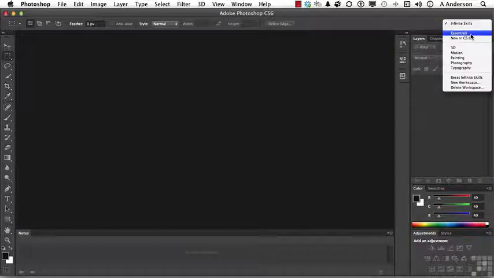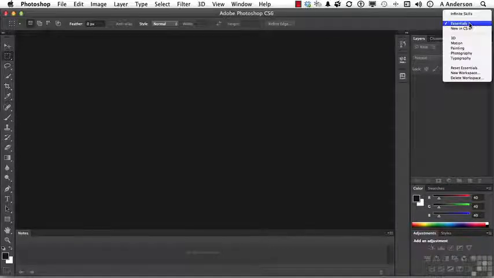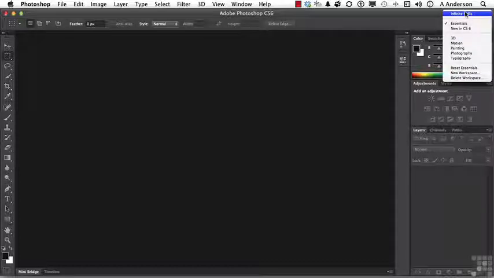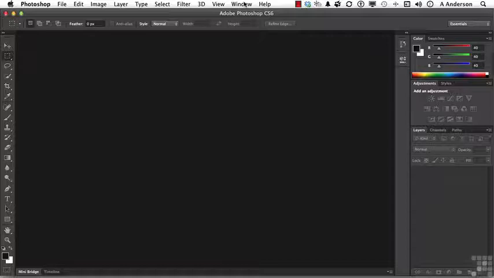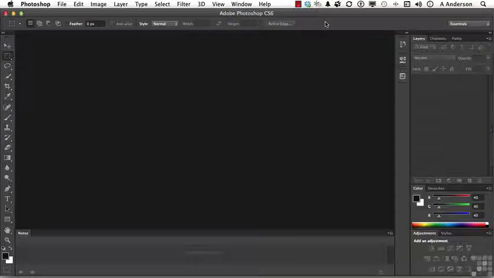But if I go back to Essentials, I mean, it's still the same way I put it together. So I can go up to the word Essentials and go down to Reset Essentials. And now I'm back to the essentials that Adobe thinks are essential. But now I'm ready to work with Infinite Skills. I can do it here, or I can go to the word Window, and I can go down to Workspace and over to Infinite Skills here.